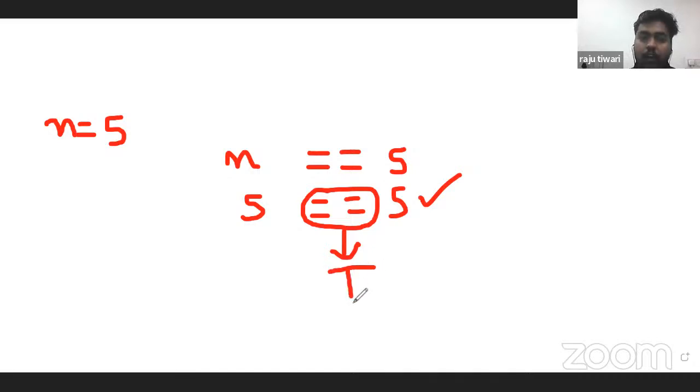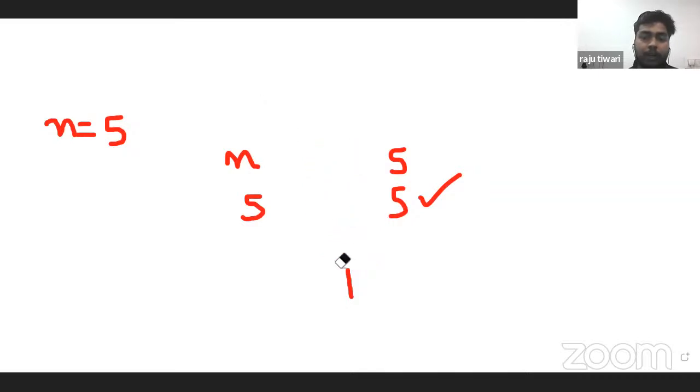If this is clear, then other than that, there are other operators also which are used to compare two values. We will discuss two more operators, and then we will go to the conditional statement. Now let's pick the next operator, which is called the greater than operator.